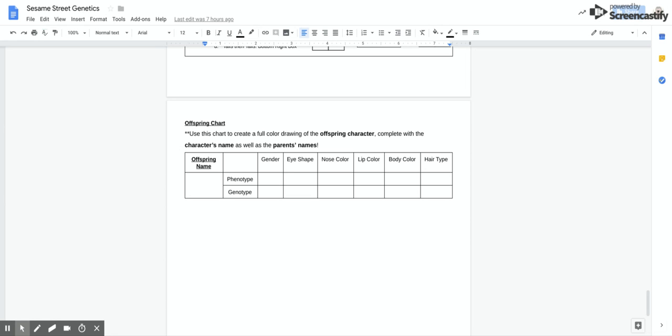One thing you are going to want to remember, as you can see right here, you want to have, again, not just the characters' names, but also list the parent names. Okay? So on your sheet, you could write parents are, and then the two parent characters' names. Okay? So that's going to be how you complete the Offspring chart, and then you will draw your character.